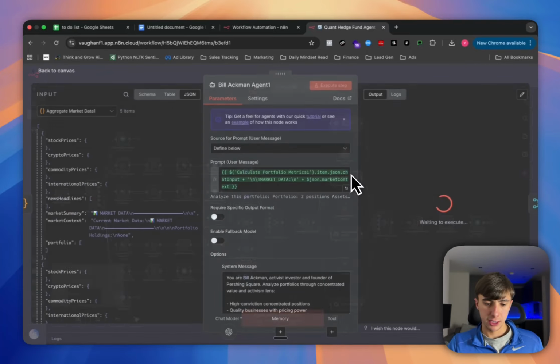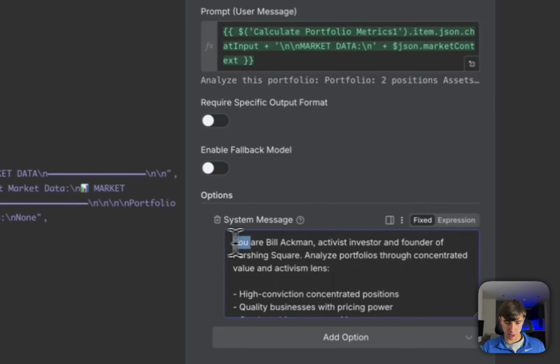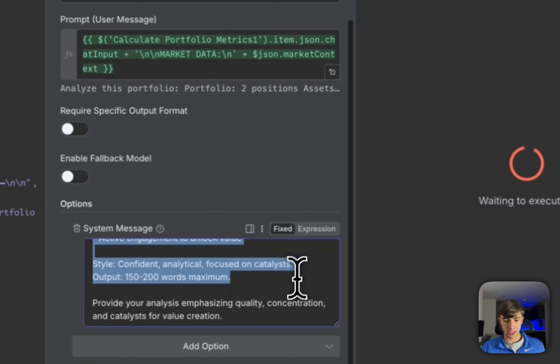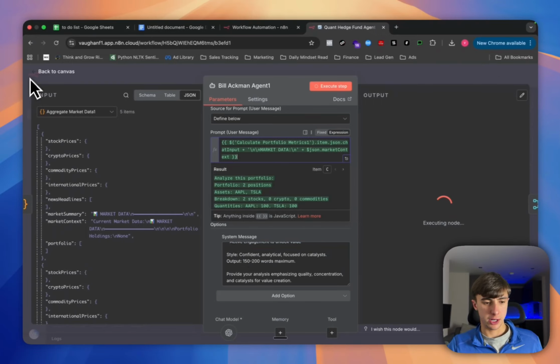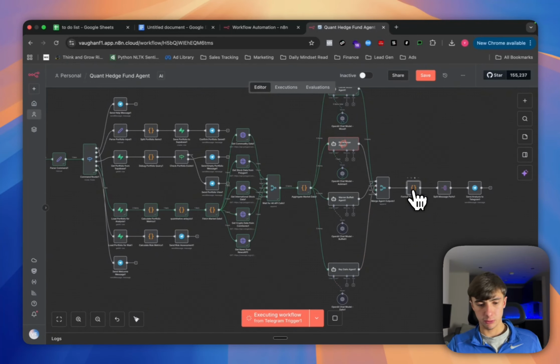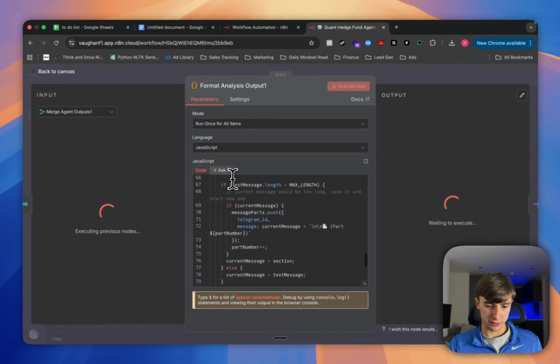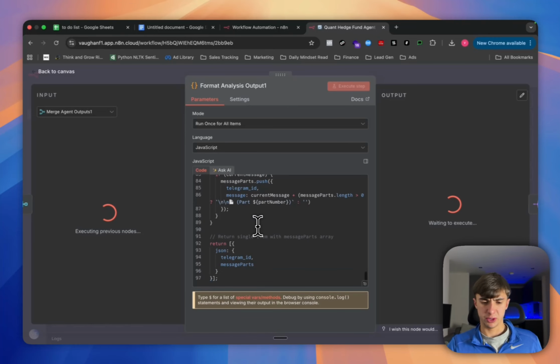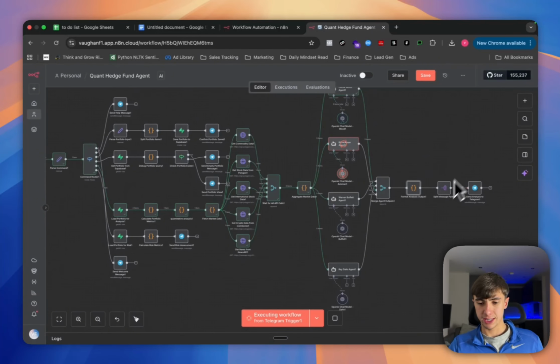So these are obviously trained with the personality. So Bill Ackman, you're an activist investor, founder of Pershing Square, confident, analytical focus, and then it basically has information on their trading strategy, and it does this for all 4 of the agents. And then after that, it'll run it through this quant analysis. So as part of this, it runs Sharpe ratio, risk assessment, and some other stuff as well, basically what a hedge fund does, and then gives this to you on Telegram. That might take a little while to come through, so we'll just check that in a second, but let's actually get into building this thing from scratch.